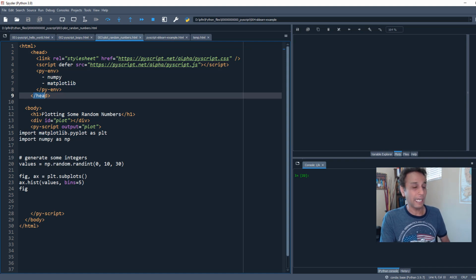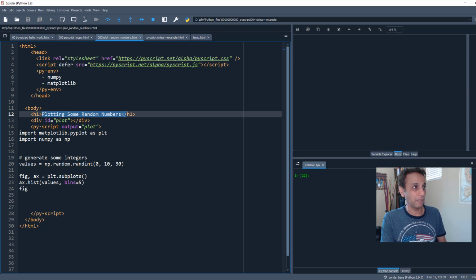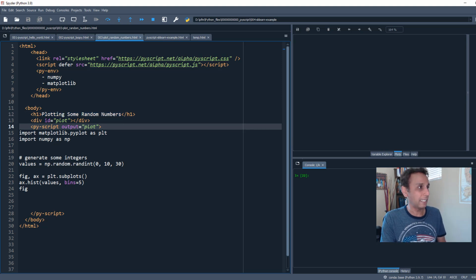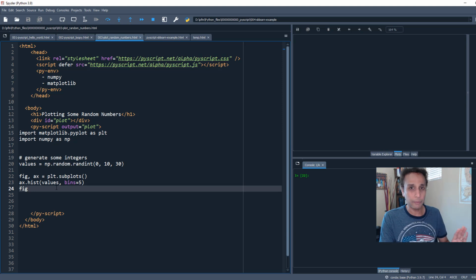Within the body, again, I put a big title called plotting some random numbers, and div id equals plot. And when I do that, I can actually say my output equals plot. So it's going to do your plotting when you return this figure. Look at the documentation, but I just want to give you a quick example right there.